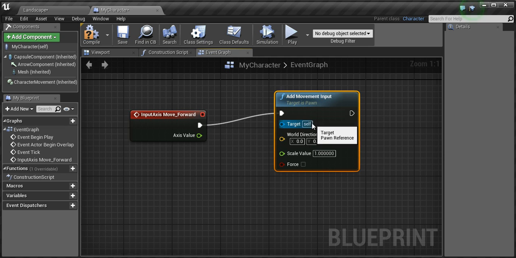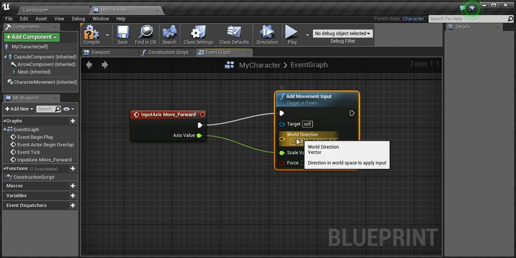And we've got a couple things. The target is ourself, so that's fine. Our axis value will tell us how fast we're going to move forward, which we designated in our project settings. So we're just going to plug this here into our scale value. And the only other thing we really need to worry about is the world direction, so we'll know which direction we're facing. So we're going to have to go right over here, and we're going to get our control rotation for our pawn or for our characters.